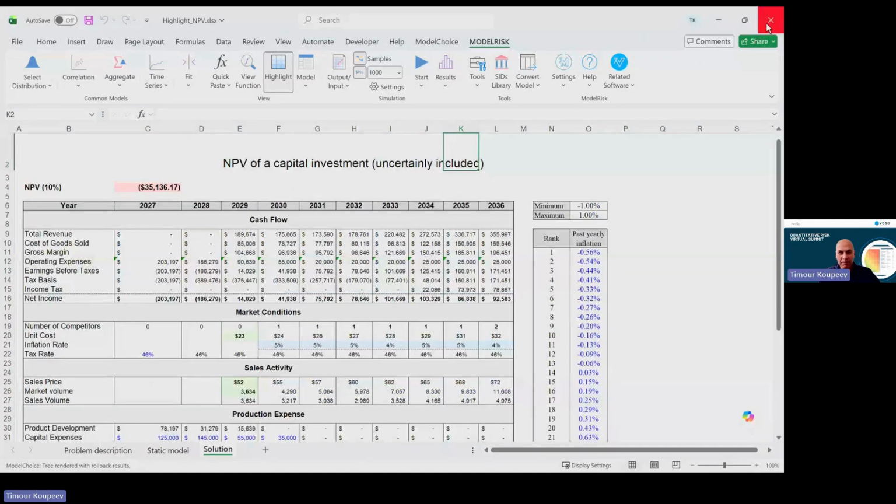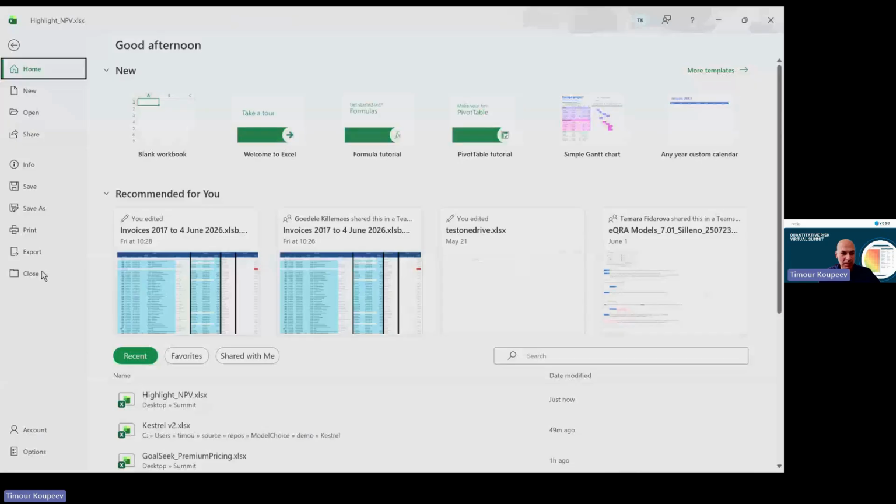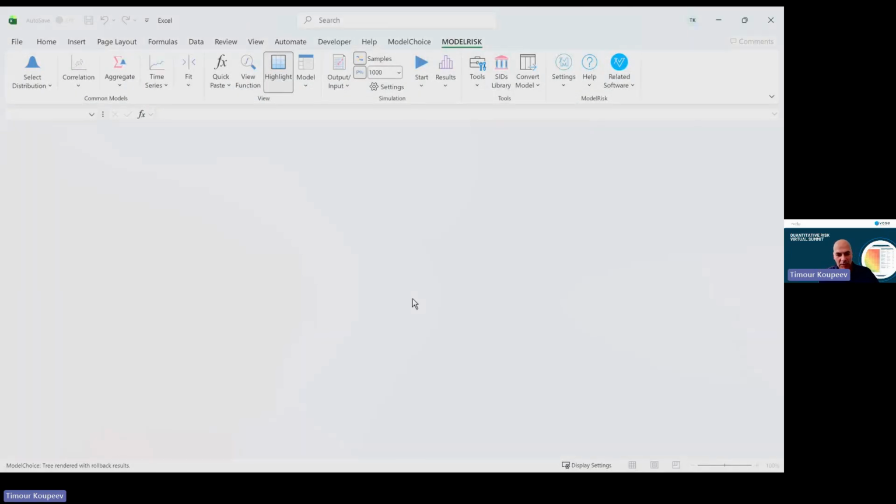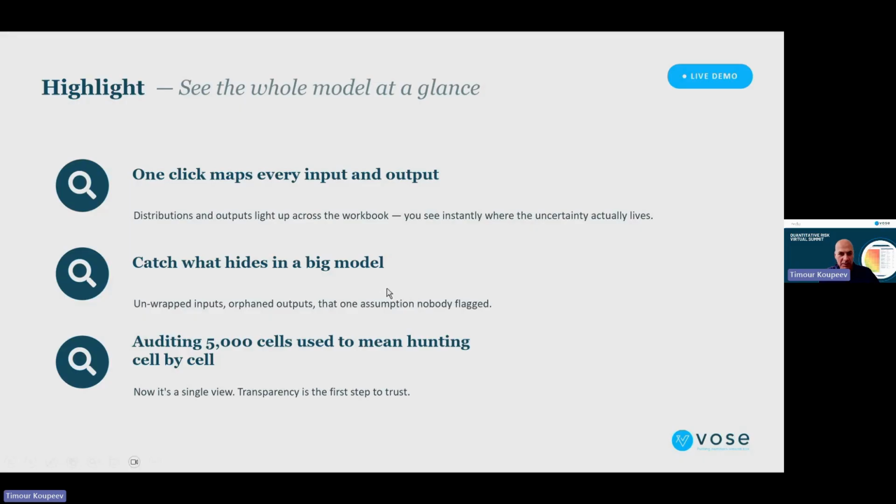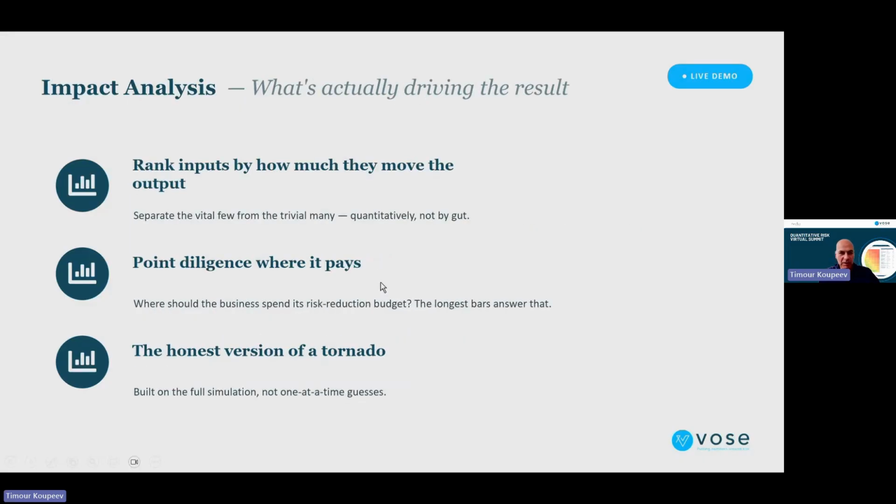Okay, the next one. I'm gonna add this one. The next feature is impact analysis. Impact analysis is really for the stage when you have a model, a calculation model, which is static. NPV calculation, cost calculation model, whatever model that does not have any stochastic elements in there.